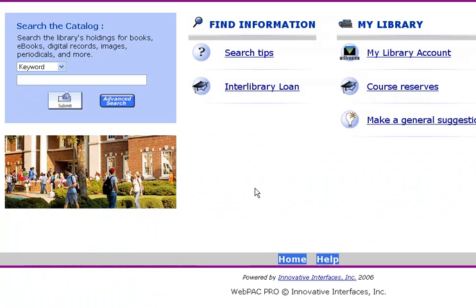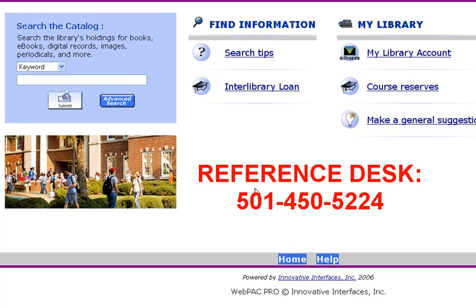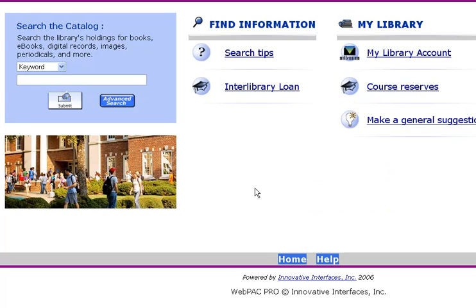Please feel free to explore the ebooks and all the tools that make searching them a seamless process for the student. This tutorial has covered how to find both print and electronic books within Torreyson Library's collection. Remember, if you ever have trouble finding resources in Torreyson Library, or if you need any other type of research assistance, please ask a librarian at the reference desk or call 450-5224. This concludes the tutorial, How to Find Books in Torreyson Library.